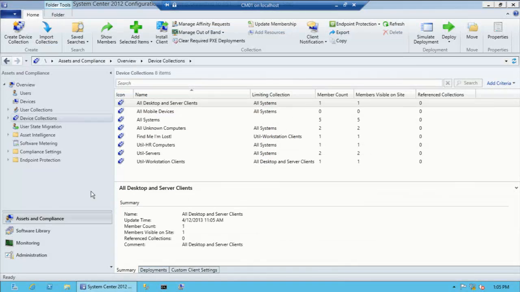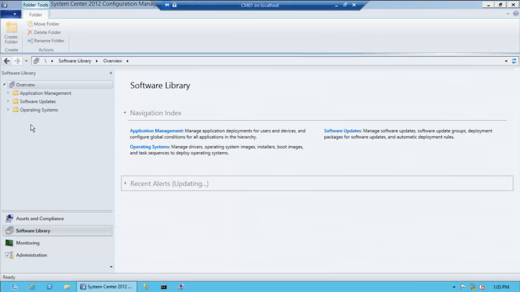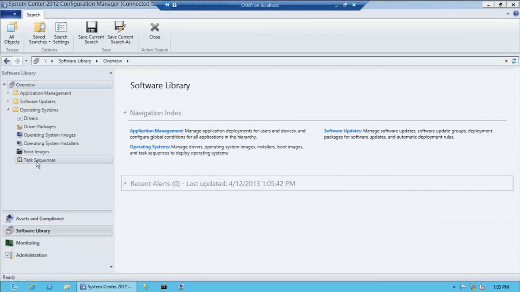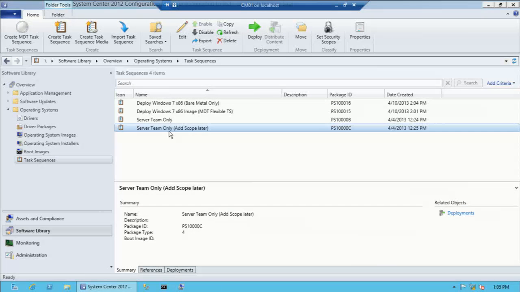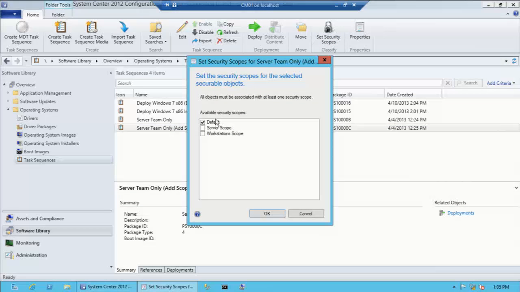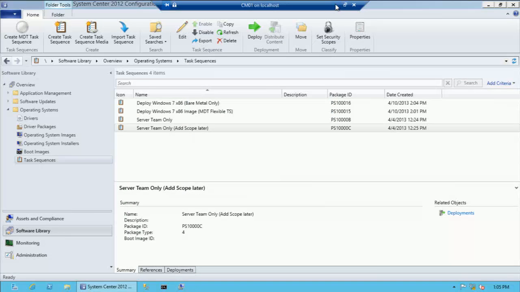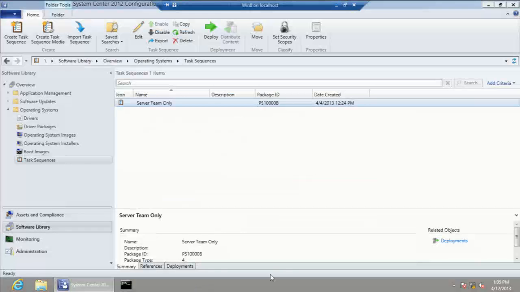So let me flip over here using my credentials, which does have full admin rights. And so I come into my task sequences, I see more, but I also see this guy here. If I go to security scopes on him, he's only in the default security scope, he's not in the server scope. So let me add the server scope to this guy, hit OK, flip back to my Win8 client, and hit F5.